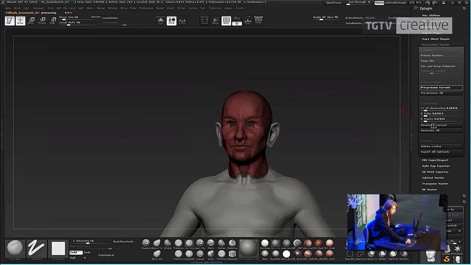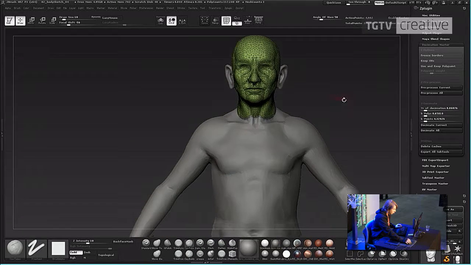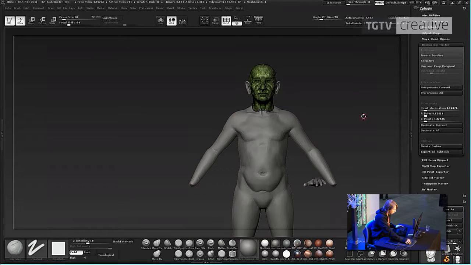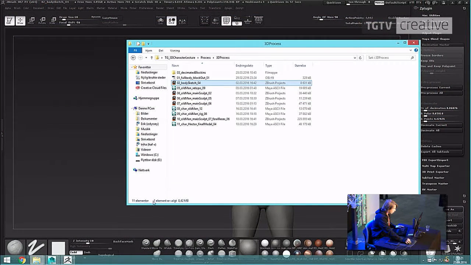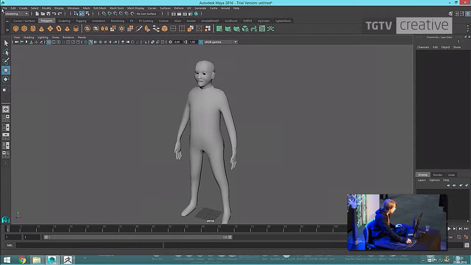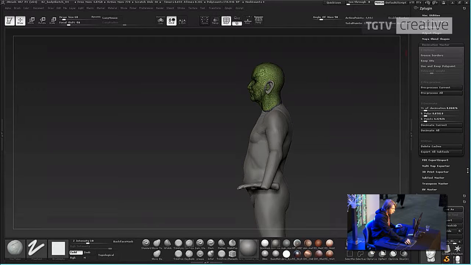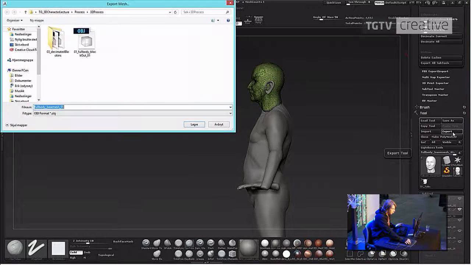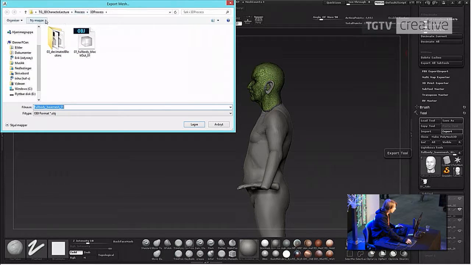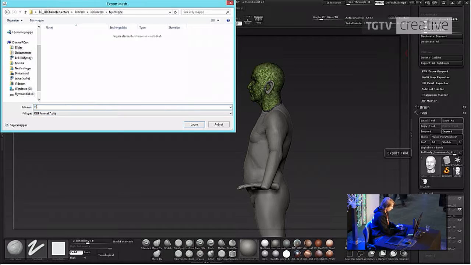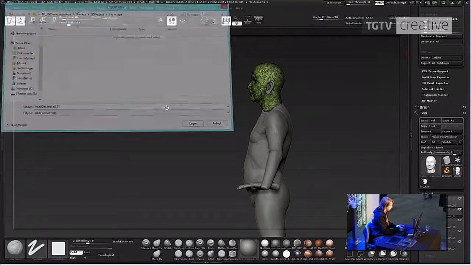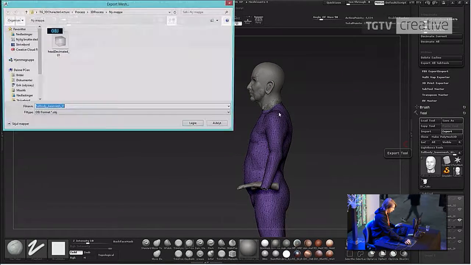Same for this. And once I have that, I will just re-import them into Maya. To do that, you can just click on the subtools and hit export. And let's see if I have them in a nice place. Heads, decimated. Do the same with the body.